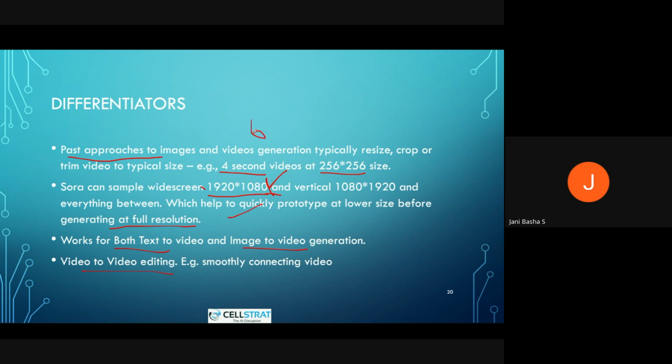Sora is able to generate around 60 seconds of video. Until now, Google's Lumiere model was able to generate only 6 seconds of video. The quality is also high compared to competitors like Runway ML and other models currently available. They are not able to match the quality of Sora, along with the size and duration of the video.